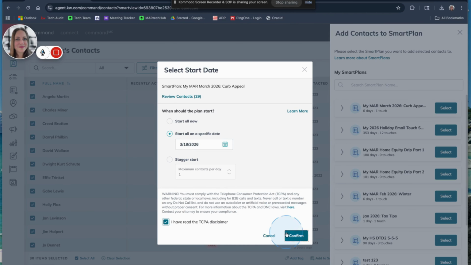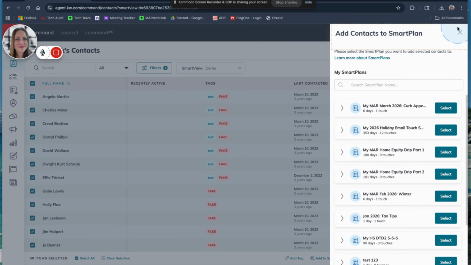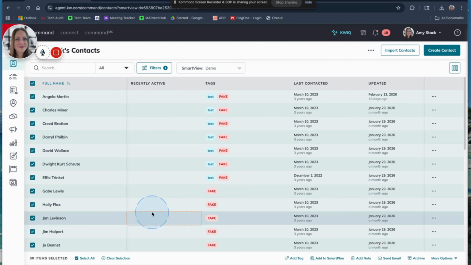And that is how you schedule your SmartPlan to go out, all about curb appeal and giving people some tips on how to make their home look fabulous, even if they're not necessarily looking to sell, but still providing information that could bring them some value.